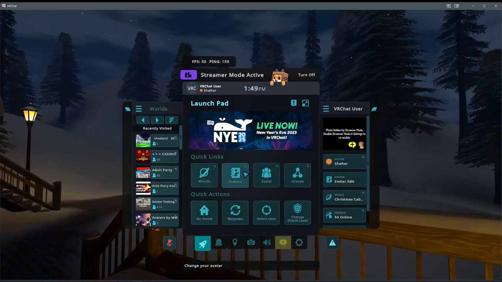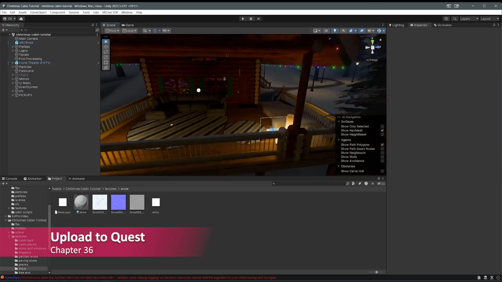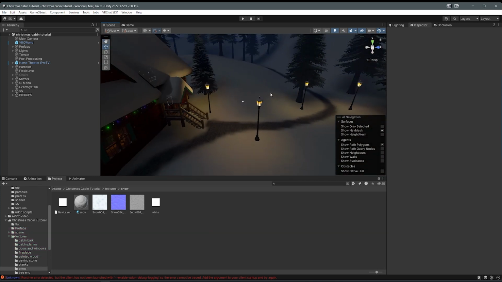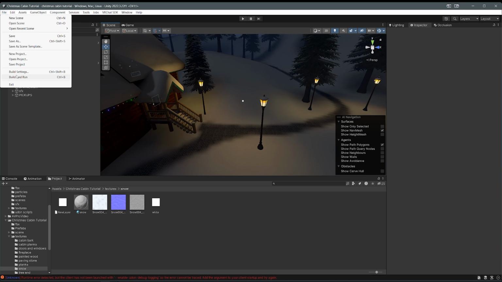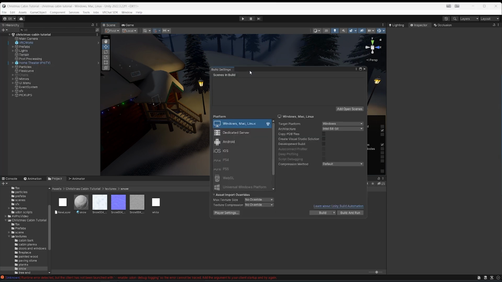So let's do that. We're back in Unity. We're gonna do Quest, so it's more or less the exact same, but some stuff will be different. Mainly compression settings, but we'll get to it. Let's go to File, Build Settings. We're going to change our Unity build settings to the Android build.